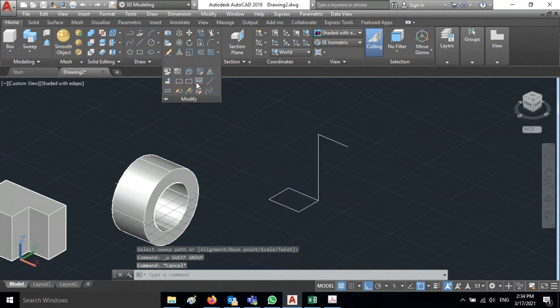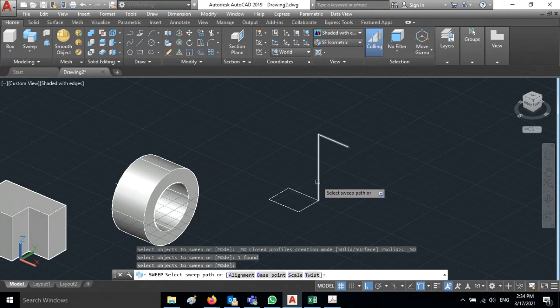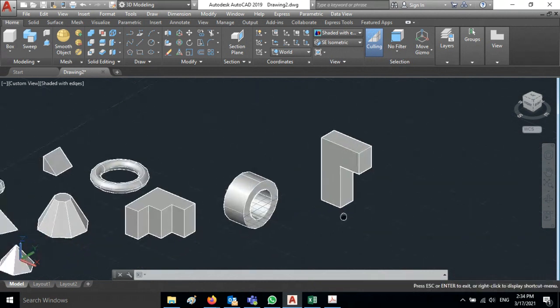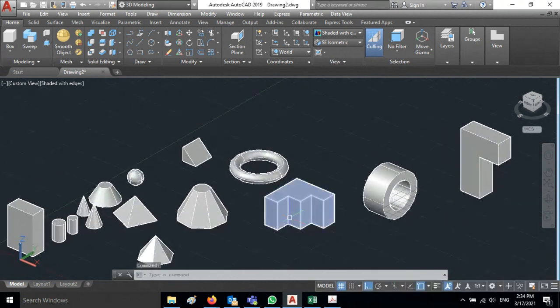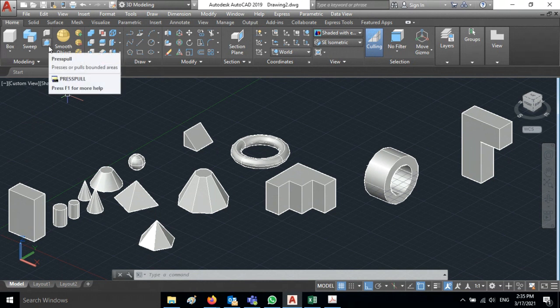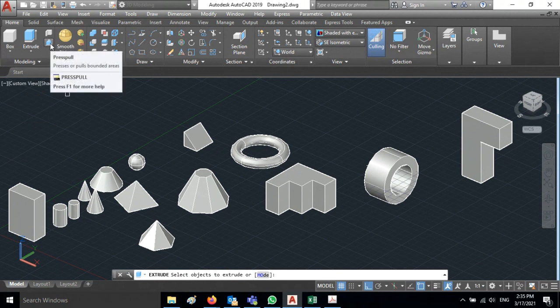In single mode, you can use the join command and join these two lines. Now let us see, if you want to use the sweep, select the line to sweep. It has created the sweeping line. We can use any sweeping line. Okay. These are the basics about 3D modeling, by using the various 3D entities. And we also have some other options called press pull. Instead of extrude, we can also use press pull.